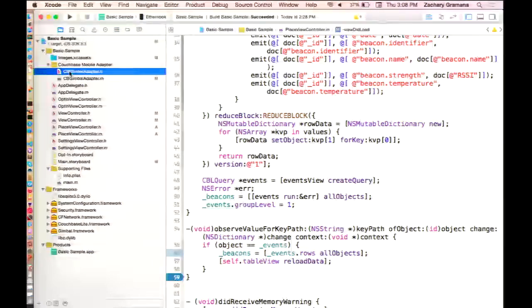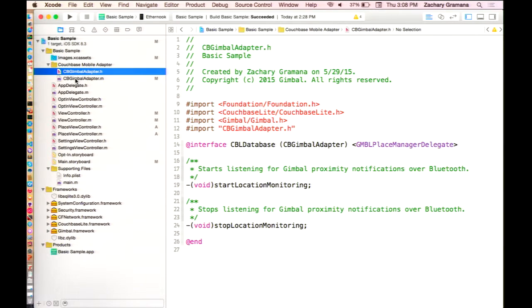Okay, so the key part of this new capability is there. By the way, can everybody see this okay back there? Is the text big enough? Holler if no. Okay. So this is the Couchbase Gimbal adapter.